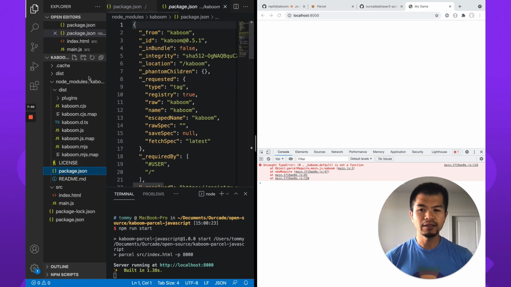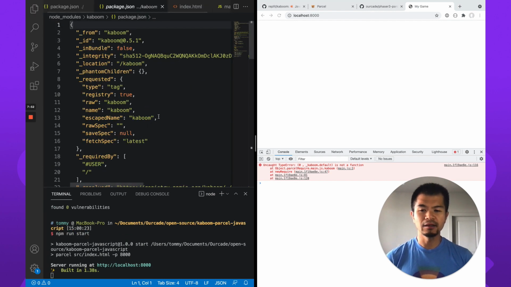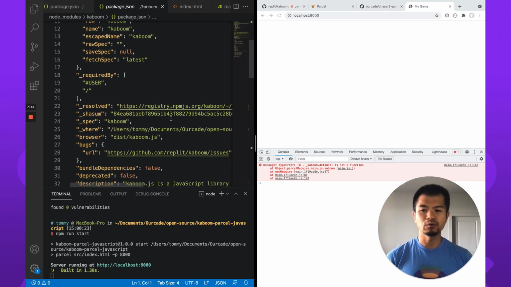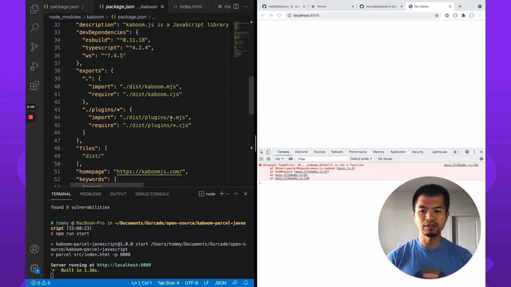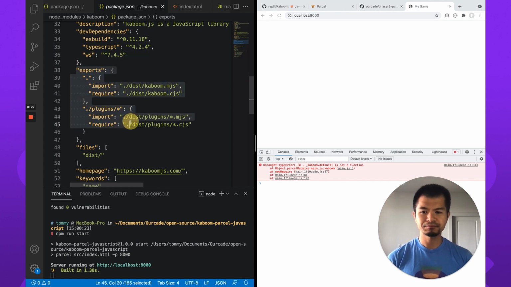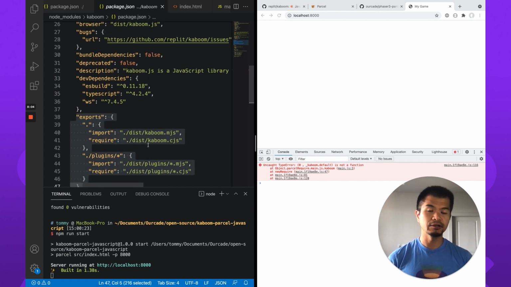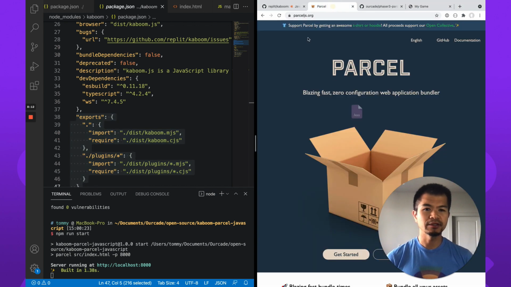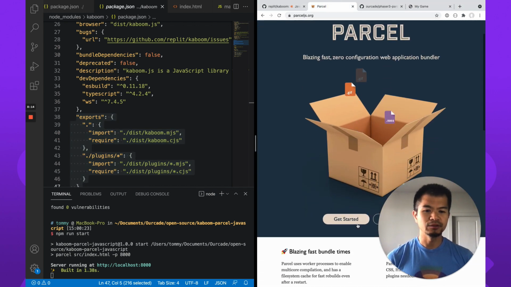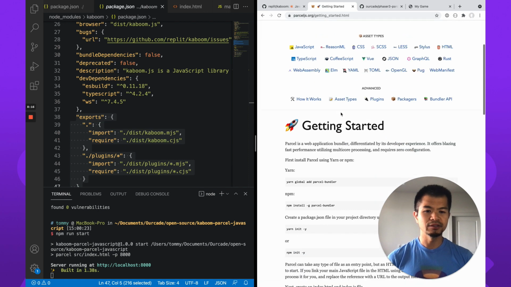Now, the way Kaboom is telling different bundlers like Parcel and Webpack or Rollup or whatever you're using what to use is in this exports key here in their package.json. But Parcel doesn't actually know how to read that. So what we're going to do is add an alias. So let's go to Parcel here. And you can see, just if you want to use it to get started.